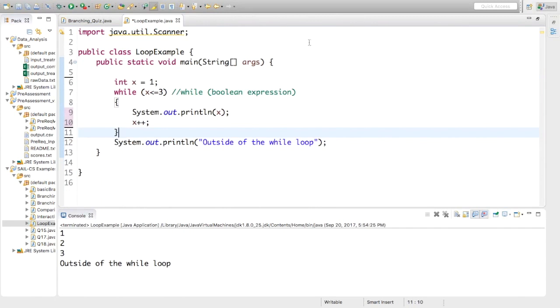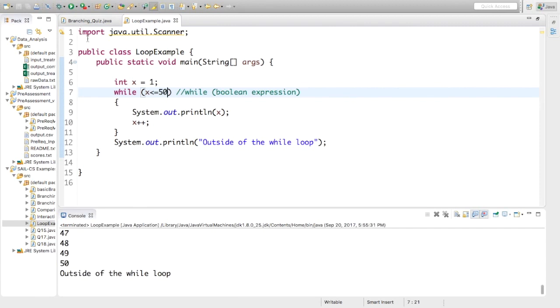So we have this short little program that allows us to print out 1 through any number, right? If I were to change this 3 to, let's say, 50, then what is my output going to look like? 1, 2, 3, 4, 5, 6, all the way up to 50, and then print out outside of the while loop. We'll show it. And you can see here that it printed out all the numbers and then outside of the while loop. So I can put any value in here, right?